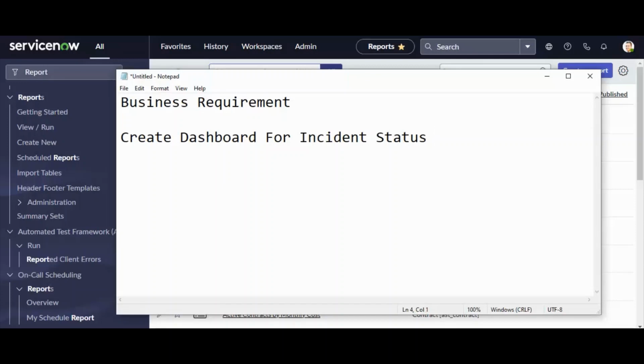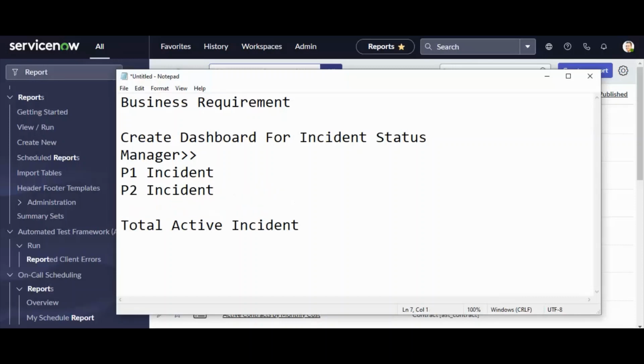And further, the manager wants to show, the manager requirement. What is the manager requirement? All P1 incidents. He wants to show active incidents: how many total active incidents, how many active incidents in our queue. Then again P2 incidents and P3 incidents.